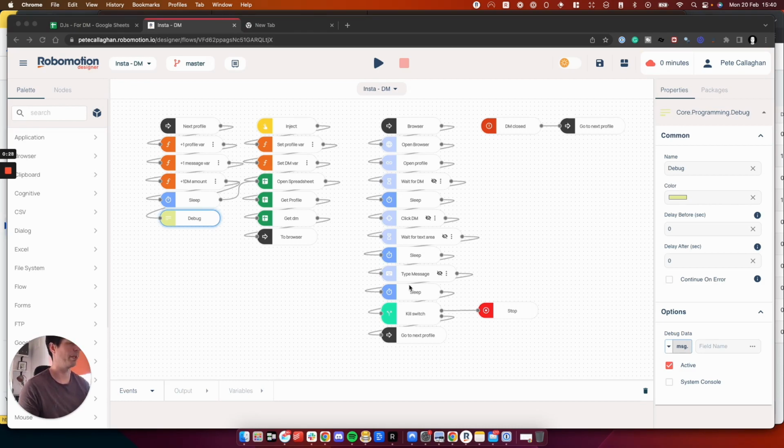So I'm going to go through bit by bit and show you how it's built. It is quite complicated, so if you're brand new, it might be a bit of a learning curve. If you're familiar with RoboMotion, you probably think this is the simplest thing ever, and I'm talking waffle.